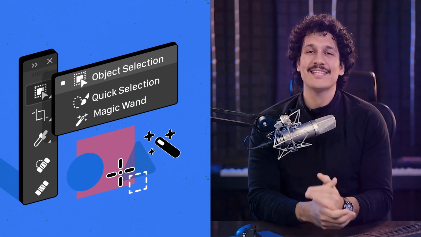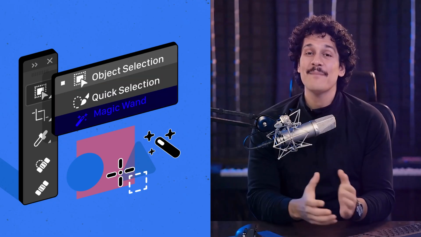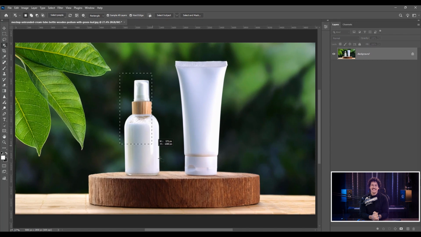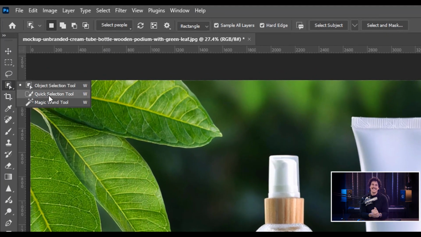Let's move to the object selection. Quick Selection, Magic Wand, these tools are mostly used in photo editing. You will find the Object Selection tool at the top of these three. Select the area or object territory you want. This will automatically select the object inside the selection.